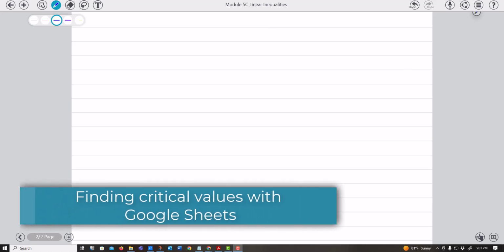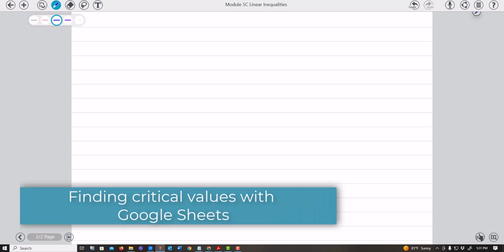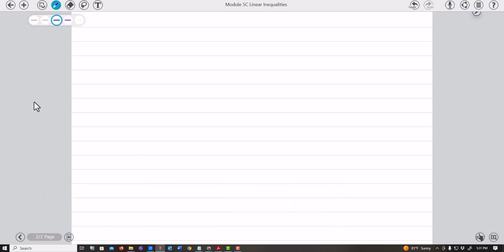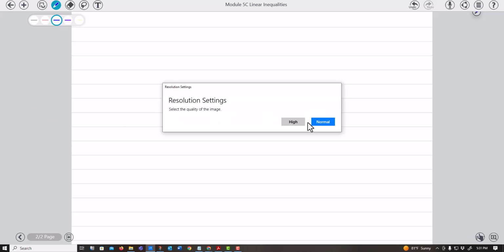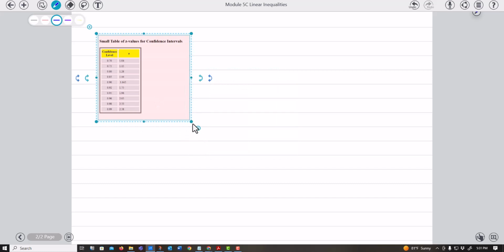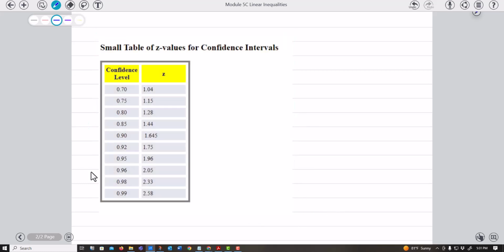Okay, I was asked how to find critical values. So you use these critical values in hypothesis testing, confidence intervals, finding the sample size, and you can always find a cheat sheet like this. But what I like to do is actually have a cell in Google Sheets that I can use at a later time, right?